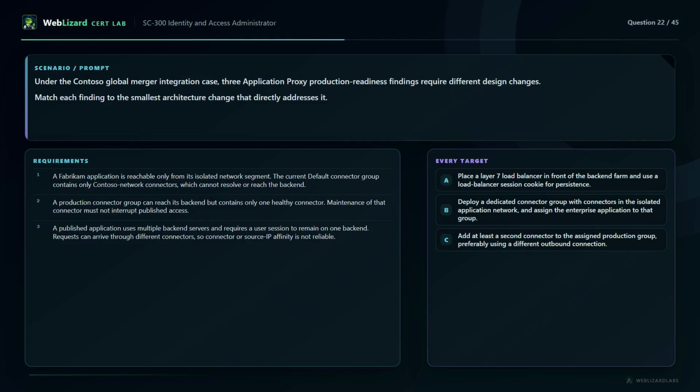Target bank. Choice A. Place a layer 7 load balancer in front of the backend farm and use a load balancer session cookie for persistence. Choice B. Deploy a dedicated connector group with connectors in the isolated application network and assign the enterprise application to that group. Choice C. Add at least a second connector to the assigned production group, preferably using a different outbound connection. Lock in your answer.